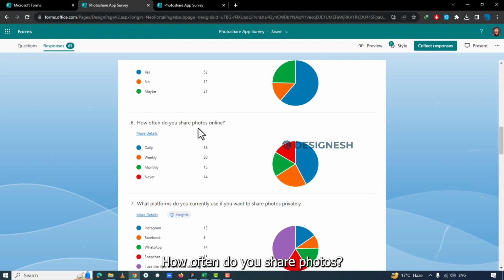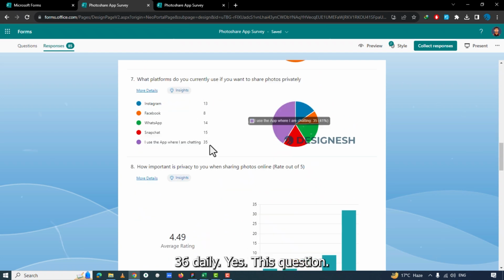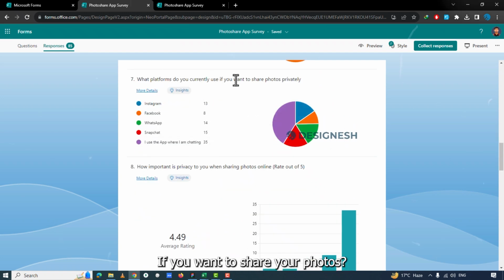How often do you share photos? 36 said daily. Yes, this question. What platform do you currently use if you want to share your photos? I use the app where I'm chatting.